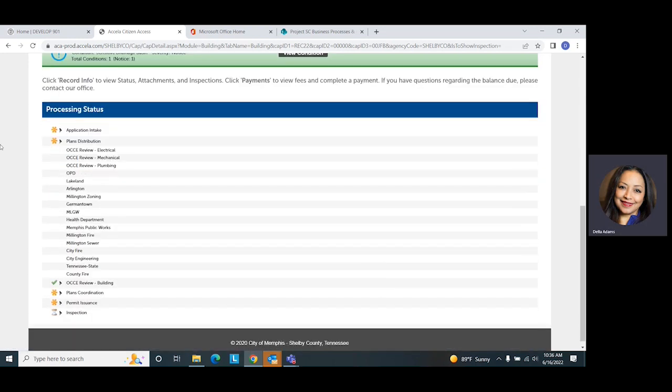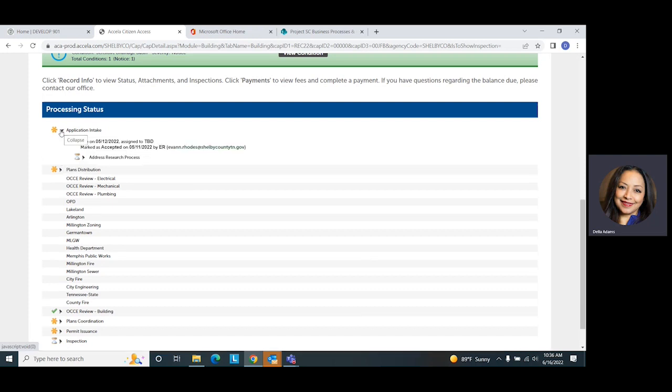All right, when you do that, you're going to see a lot of different things. Each one of these is expandable. And what I want you to do is look at the details in here. So for this one is application intake. It was taken into the process of planning and development on 5/12/2022. And it was marked as accepted, meaning it was taken in successfully. And the person who did the intake is Evans Rhodes.